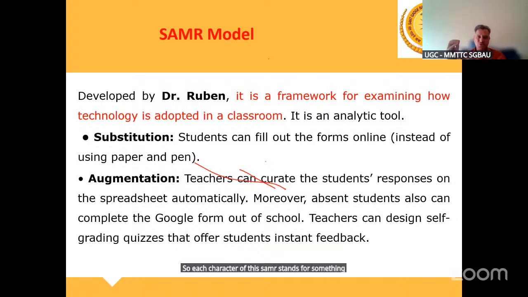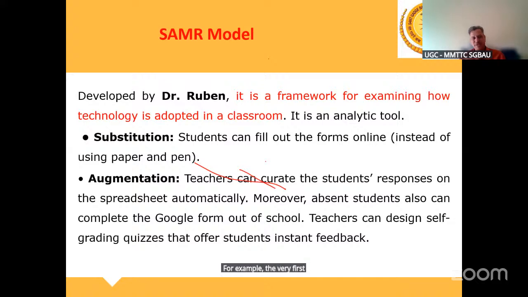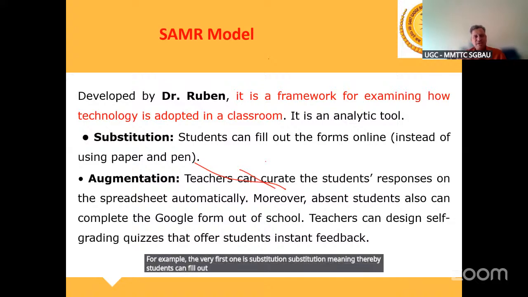Okay, and if your tool satisfies this particular criteria, what is called the SAMR criteria, you can very well conclude that it is a standard model, right? For example, the very first one is substitution. Substitution means students can fill out the forms online instead of using paper and pen.